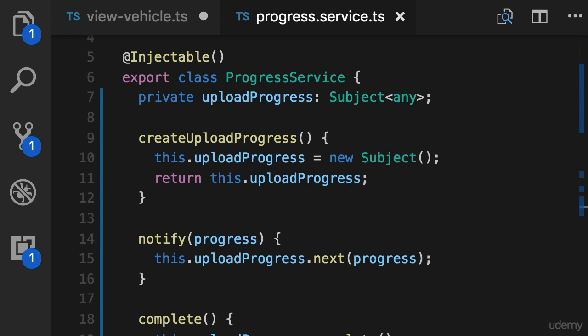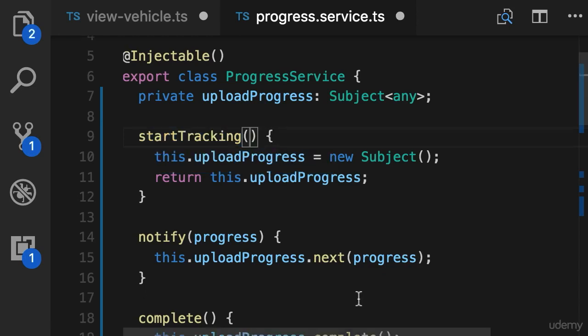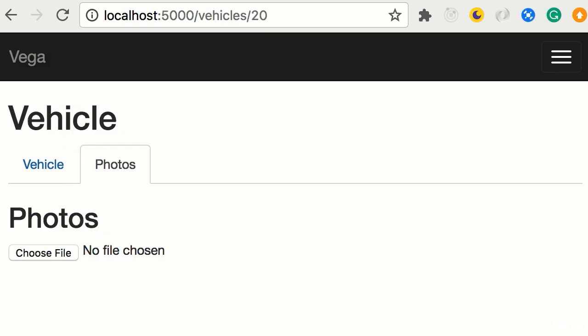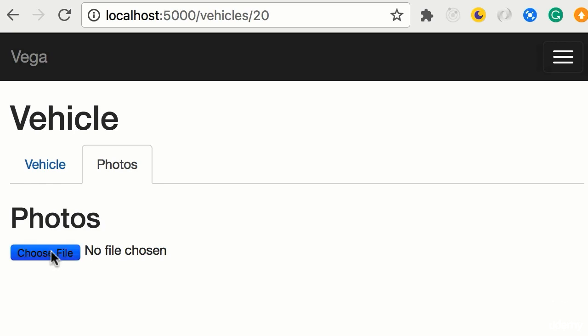Now before we finish this, I would like to change the name of a couple of methods here. So instead of create upload progress, I'm going to call this start tracking. And then instead of complete, I'm going to call this end tracking. It's kind of nicer.